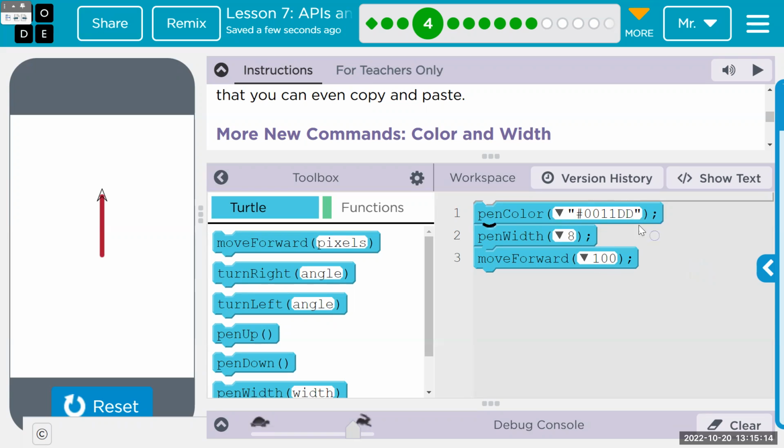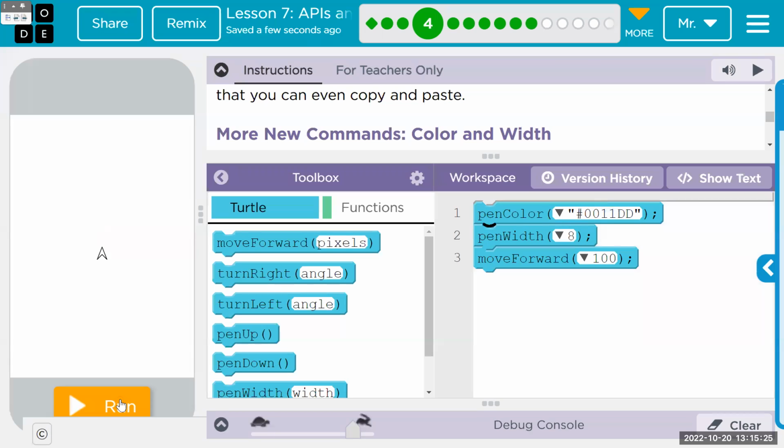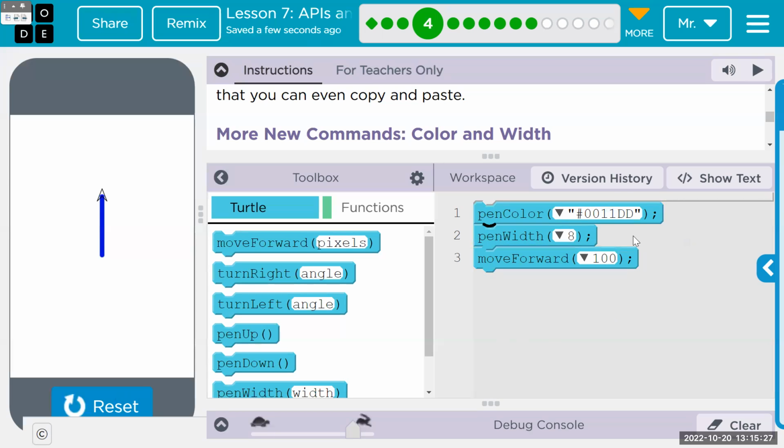this. This is a mostly blue color with almost none of the other two colors. So this is going to be darkish, almost dark blue. There we go. So either way, there are four ways to tell AppLab a color: the name, RGB, RGBA, and hexadecimal.